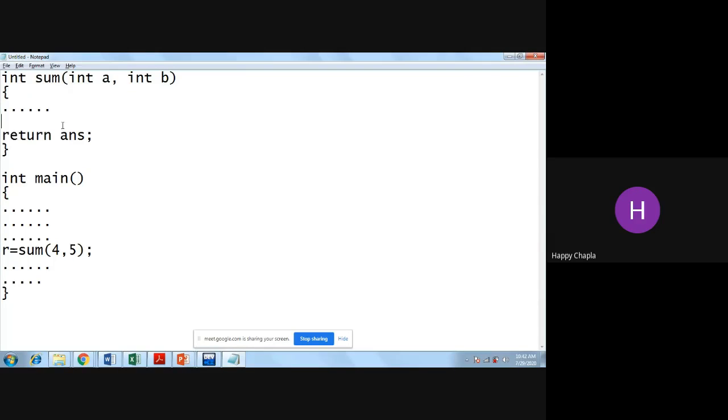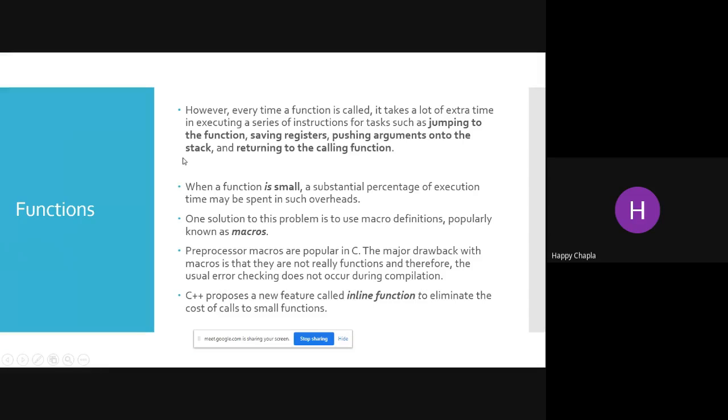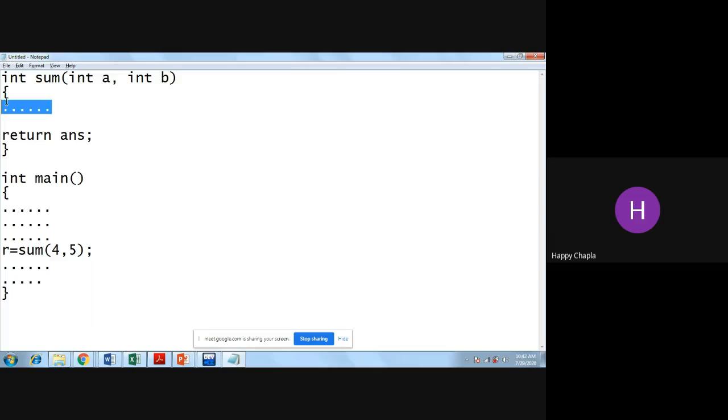So your overhead will increase, or you can say this type of overhead may spend more time, because the function itself may take 1 second, but to jump, save, and return, it will take more than that time.